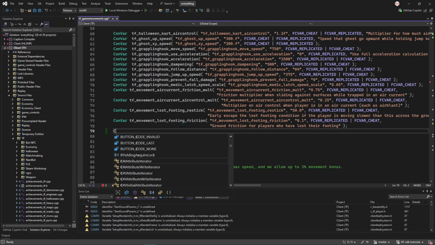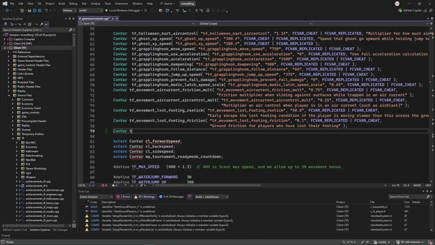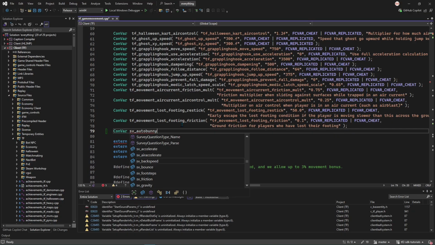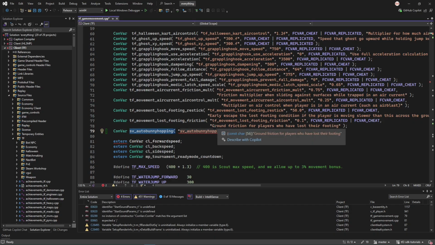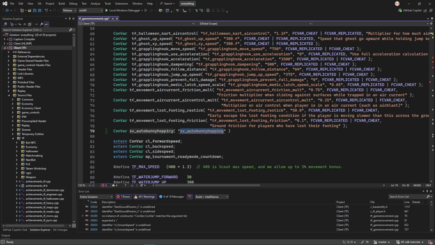in another one, ConVar tf. I'm going to do sv_auto_bunny_hopping. Then in your parentheses create another quote, and then it's going to be sv_auto_bunny_hopping. So just write it again. This is how the code references the variable, this is how the game references the variable. So this is what you type in the console to change it, this is what you type in the code to get or set the variable.